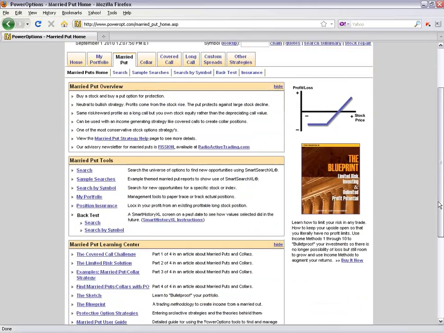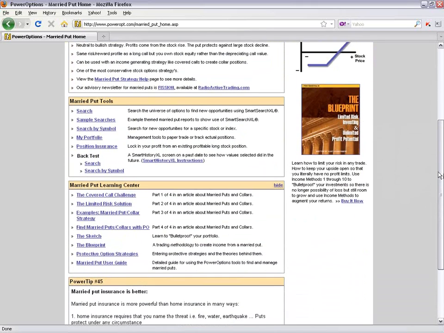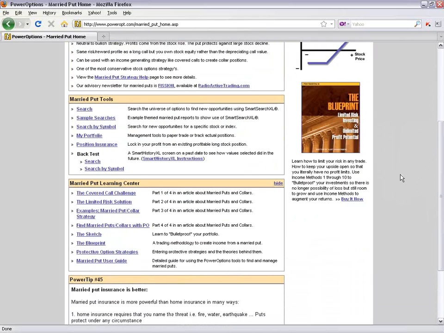You see the blueprint is available as a product over on the right. For those of you just getting started with the methodology, maybe you just opened a free trial to PowerOptions, you read the sketch, Kurt's free white paper that's available at RadioActiveTrading.com. Here in the Married Put Learning Center, you might also want to take a brief read through this four-part series, these four-part articles that were written by Ernie Zerenner, the Covered Call Challenge, Limited Risk Solution, Examples Married Puts and Collars, and Finding Married Puts and Collars with PowerOptions.